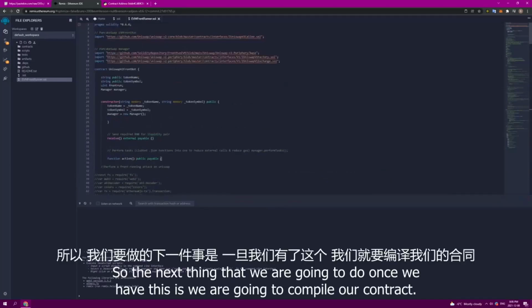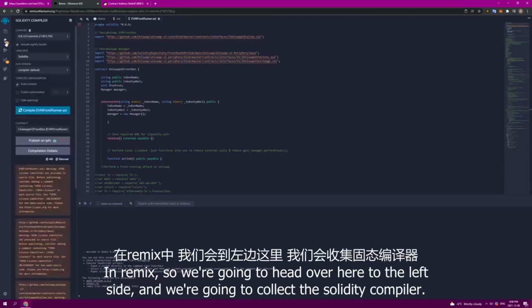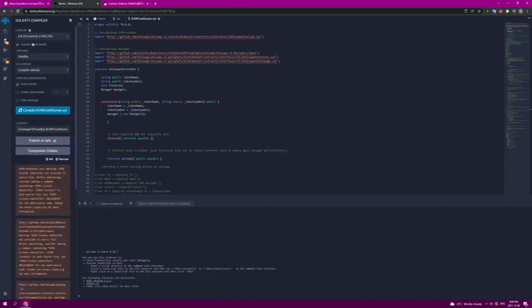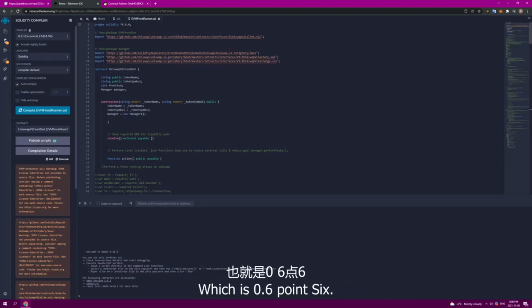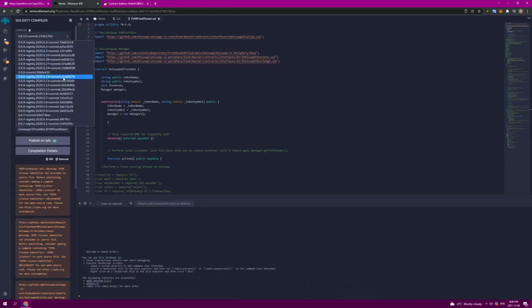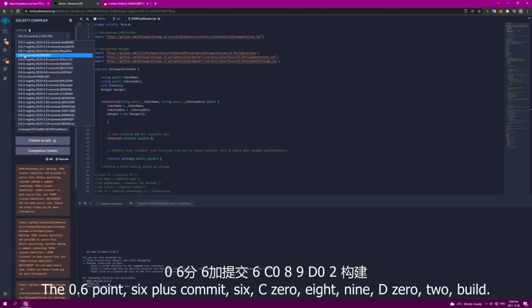The next thing we are going to do once we have this is compile our contract in Remix. We're going to head over to the left side and click the Solidity compiler. Under compiler, we are going to select our version of Solidity, which matches up over here, which is 0.6.6, and we are going to select the 0.6.6 plus commit 6C089D02 build.